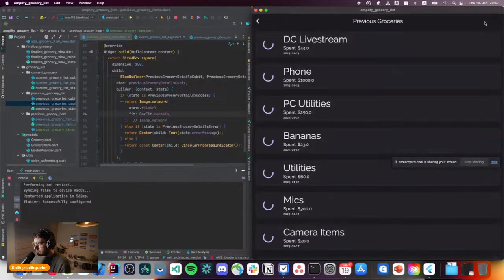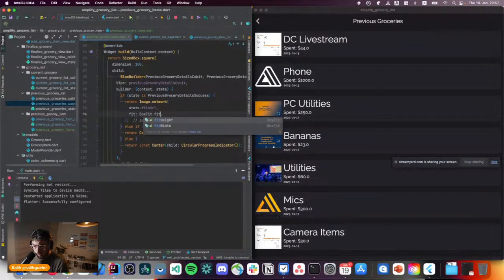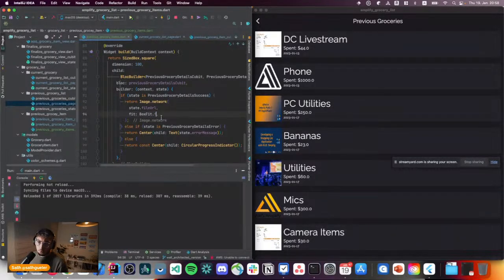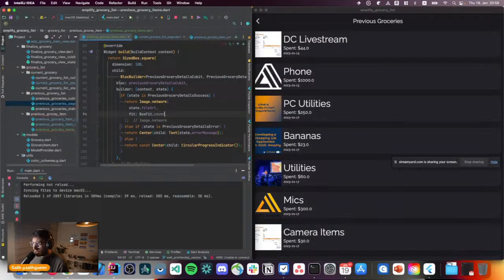Okay, it didn't do anything. So let's fill. That's quite ugly. Let's do cover. Was that cover? Yes, this was the thing that I was looking for actually, not the contain, but the cover. The cover is the center crop equivalent of what we have on the Android side.